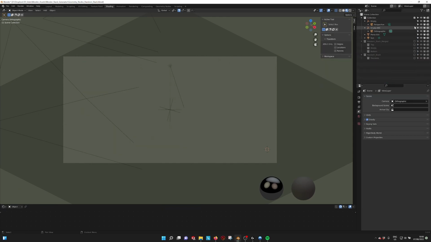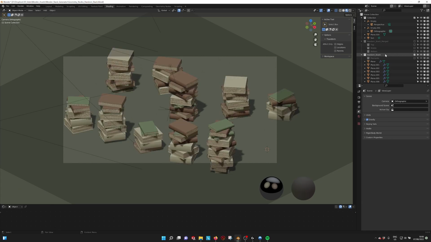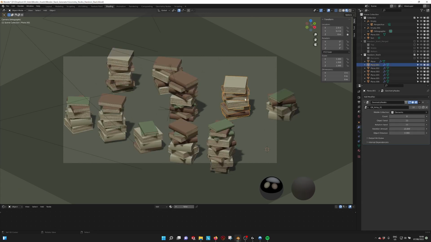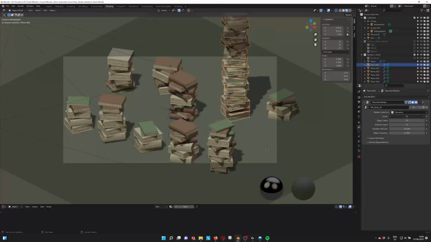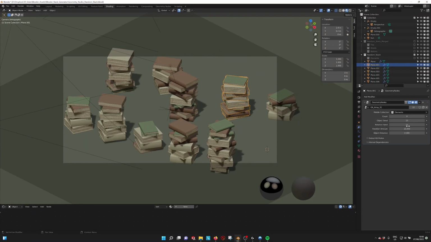So if we go into the other one, we have a random stack of books where it doesn't have a top and bottom part, it's just one stack of objects. So you can say how many you want. And seed, rotation, object seed, and also the rotation amount.